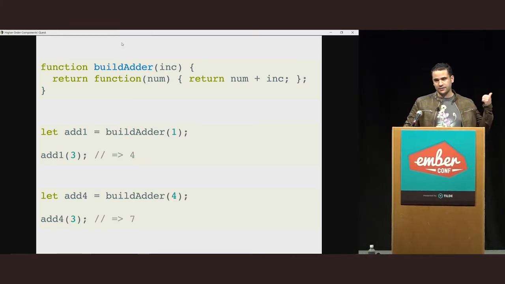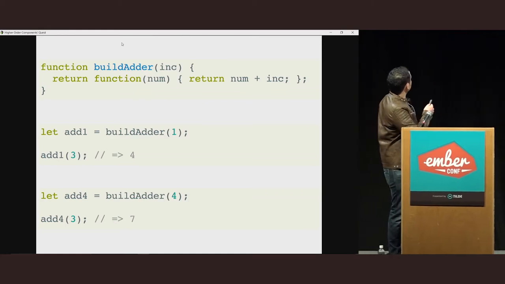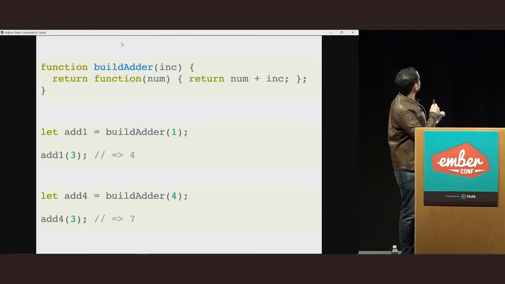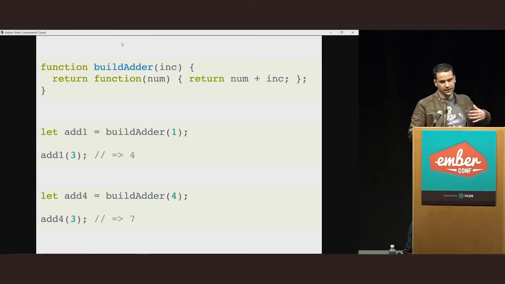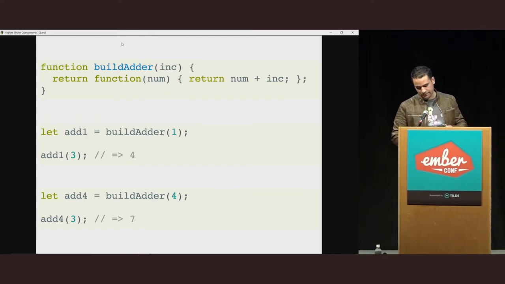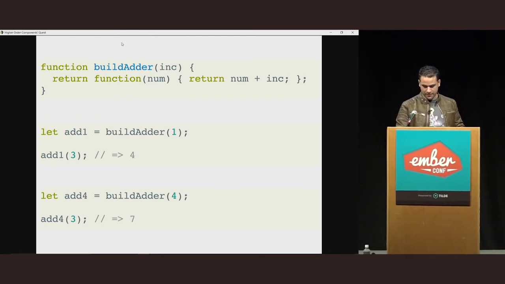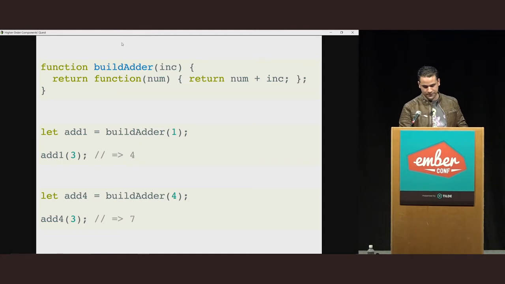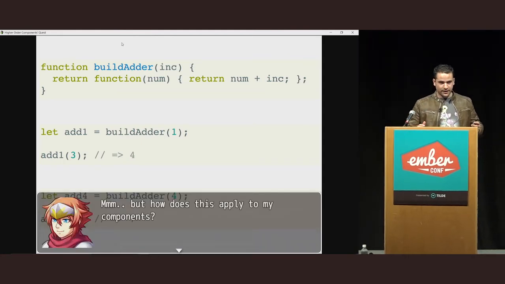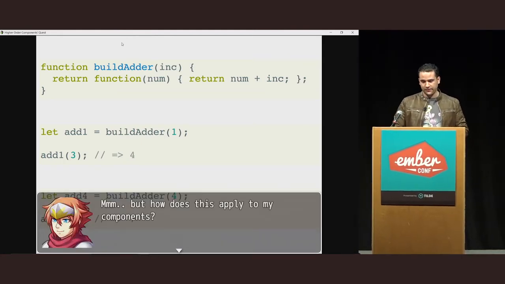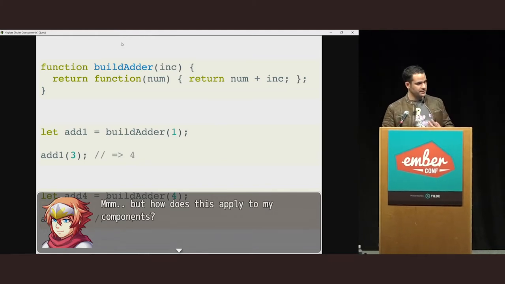The key thing is that this works this way because it is creating what is called a closure. This number that is available within this context is wrapped in this function, so it becomes private state of this function. And we'll get back to that to see why closures happen to be related with higher order components. But we have seen these kinds of functions before, but I don't see how this applies to my components.